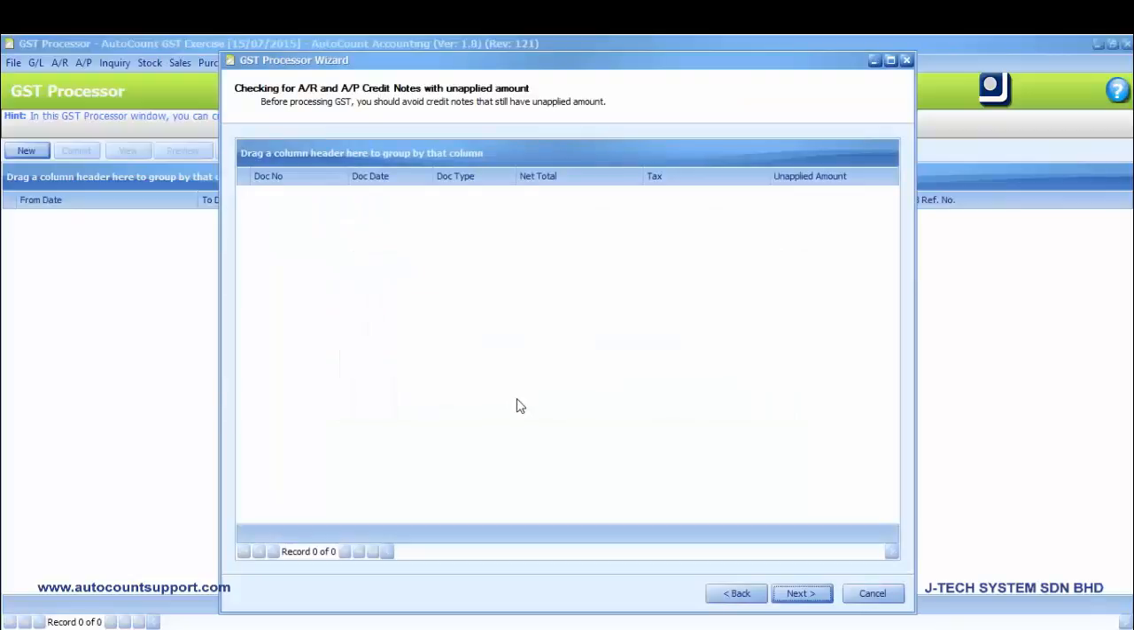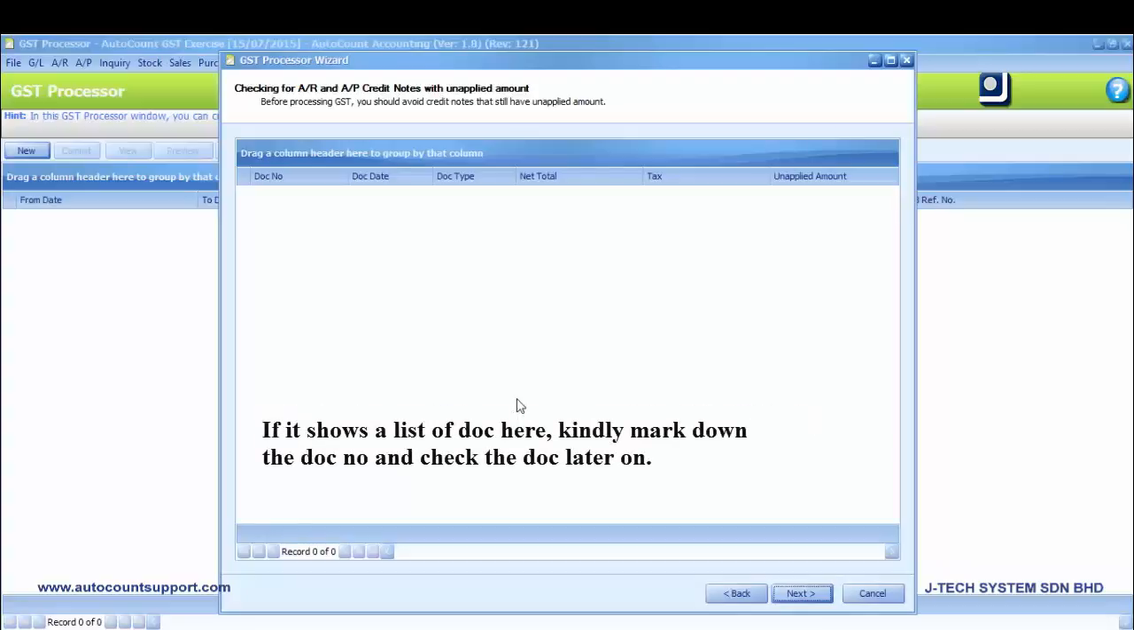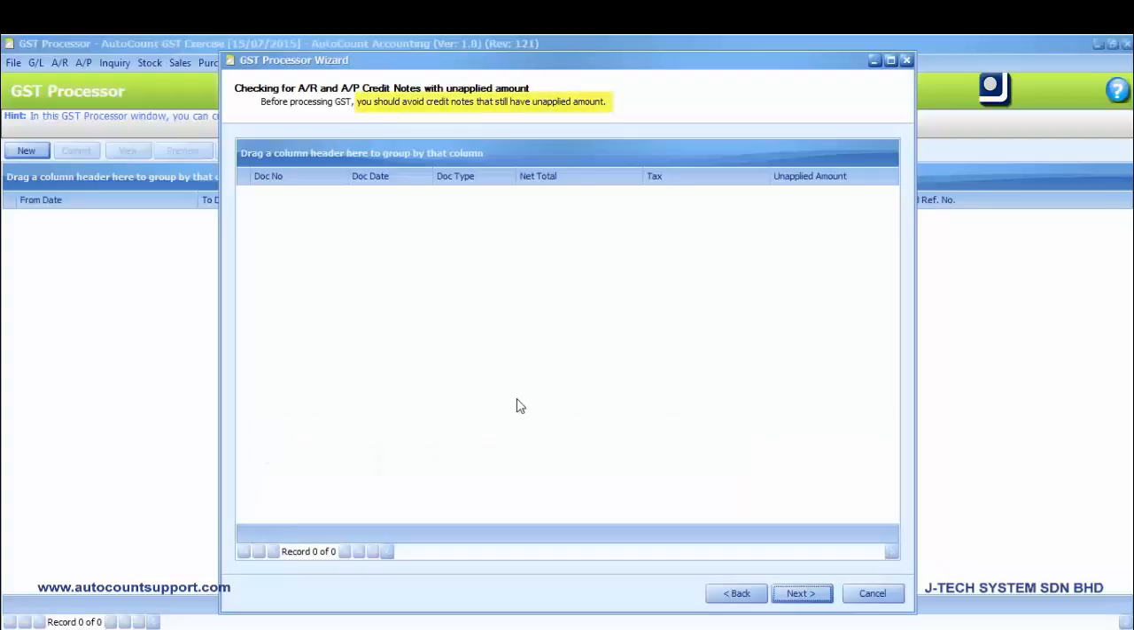Checking for AR and AP credit notes with unapplied amount. This checking will show the AR and AP credit notes with unapplied amount. If it shows a list of documents here, kindly mark down the document number and check the document later on. You should avoid credit notes that still have unapplied amount. Kindly click Next to continue.